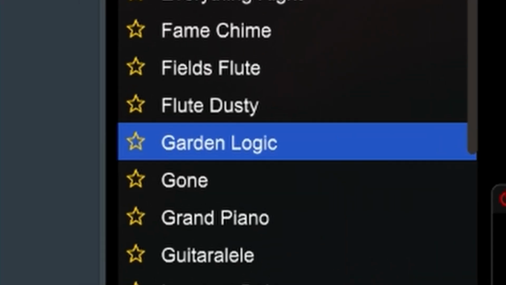This Garden Logic preset, I love this. It sounds really cool. That's such a cool ambient sound. I feel like I'm going to be using that quite a lot.